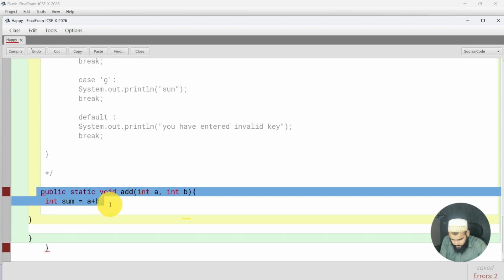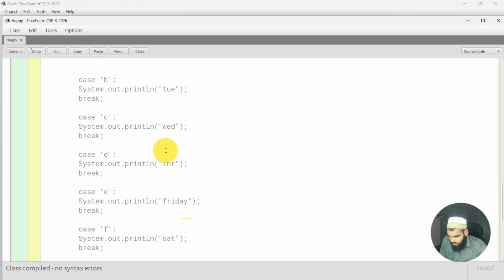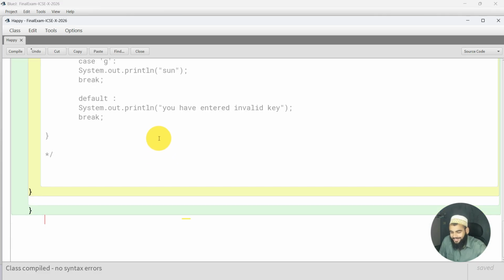Some very common mistake I did. Let me just delete this. Let me compile it. Oh, sorry. I am writing the main. I am writing the function inside the main function. I have to write outside the main function.